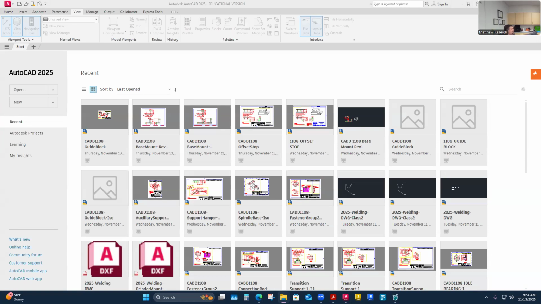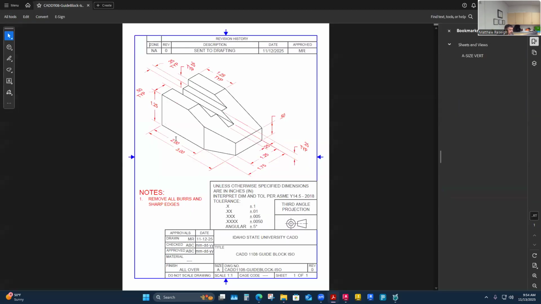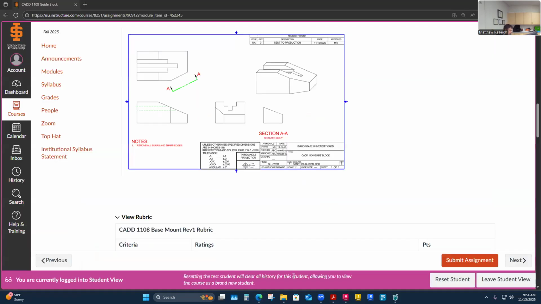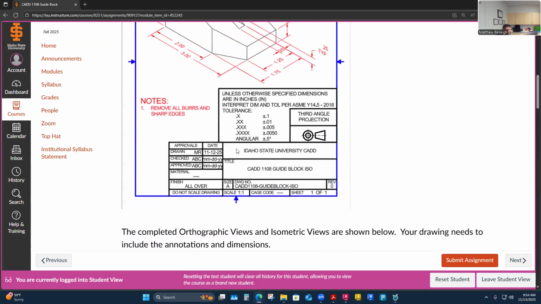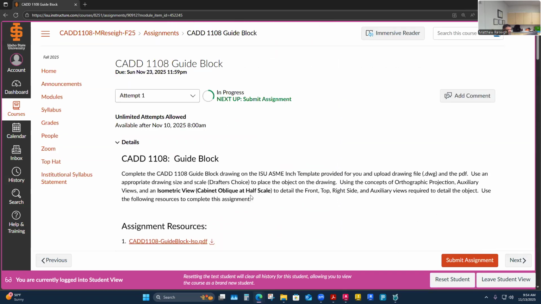It's the guide block, right? What's the next one? Yes, guide block. So I'll pull up the ISO PDF that I have attached. I've got this up on my other screen, but I'm going to build something similar. I'll go to the assignment here. I think it tells us the scale is going to be half scale. So this is a cabinet oblique.